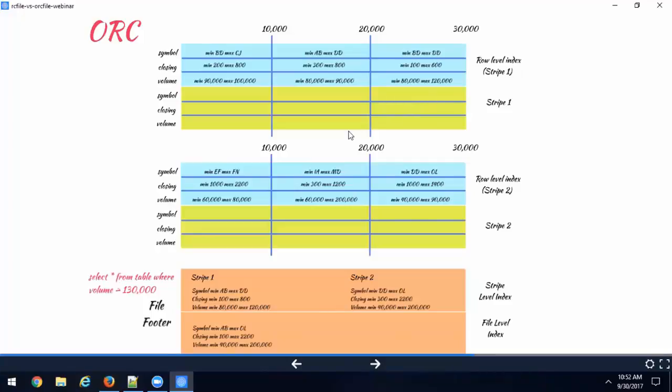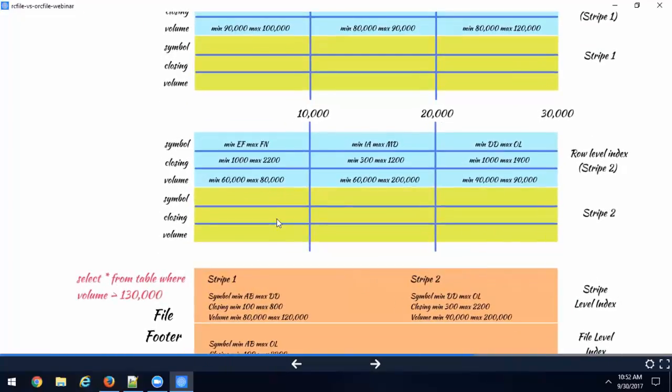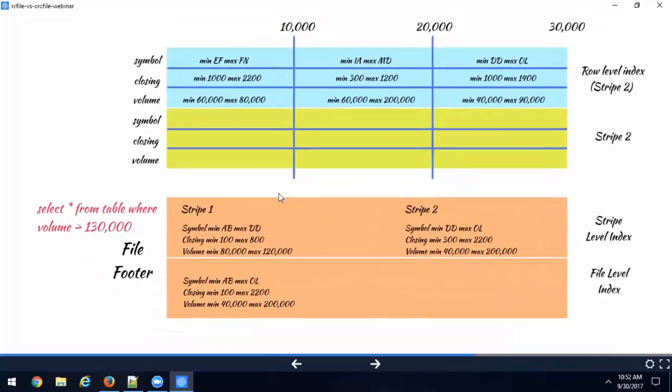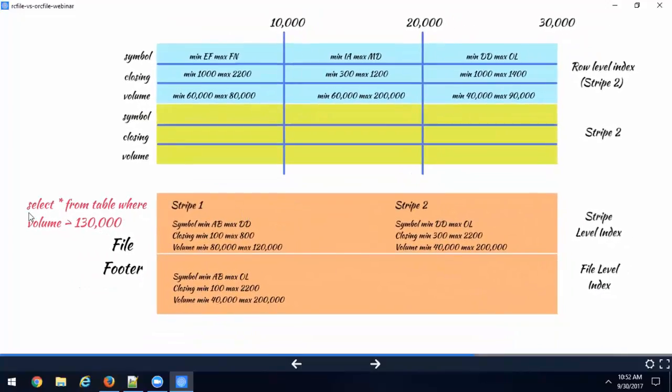Makes it easy, right? So now let's look at the power of ORC. Now we run this query. Let me zoom in again. Okay, now let's run this query: select star from table where volume greater than 130,000.